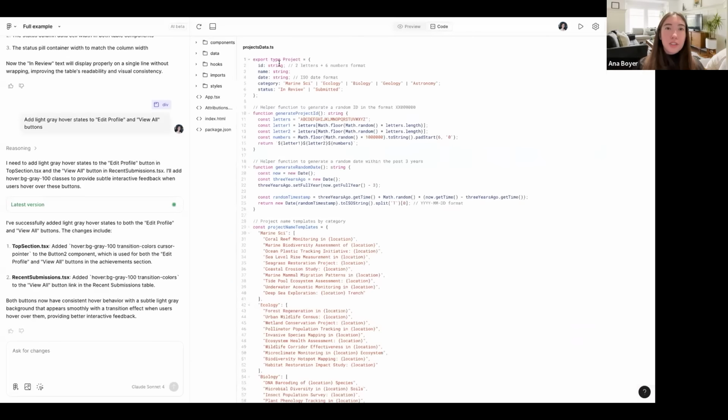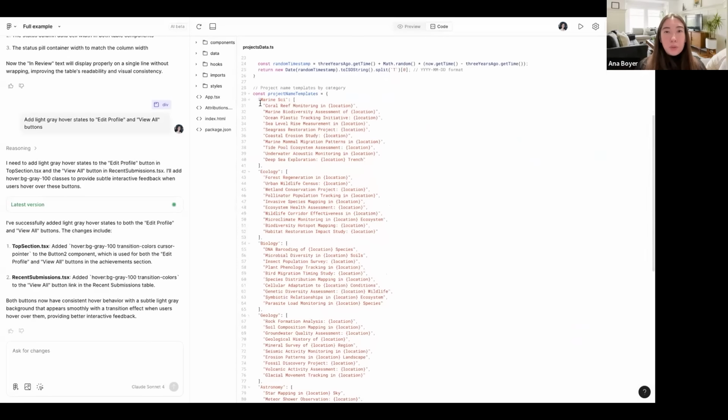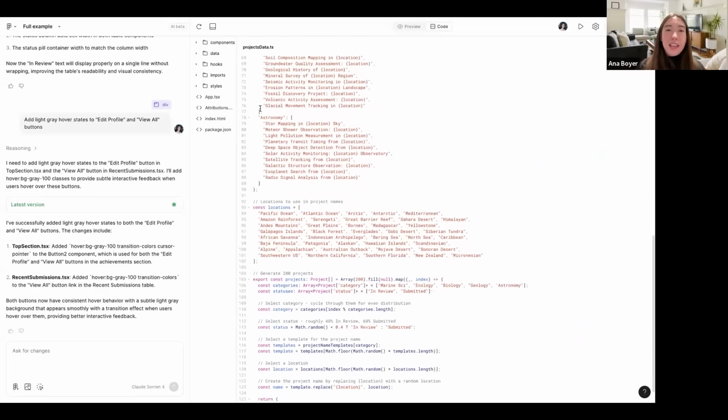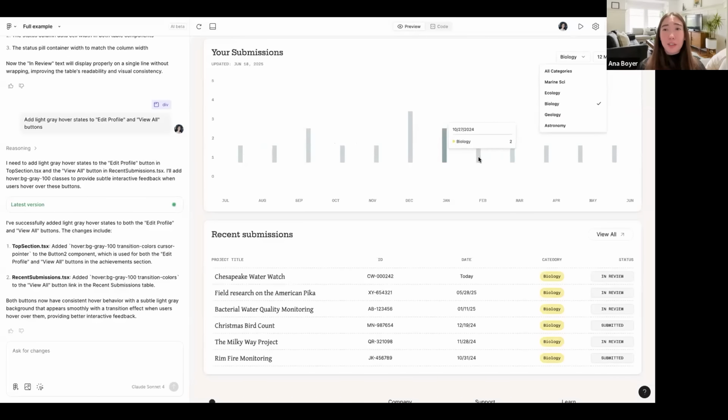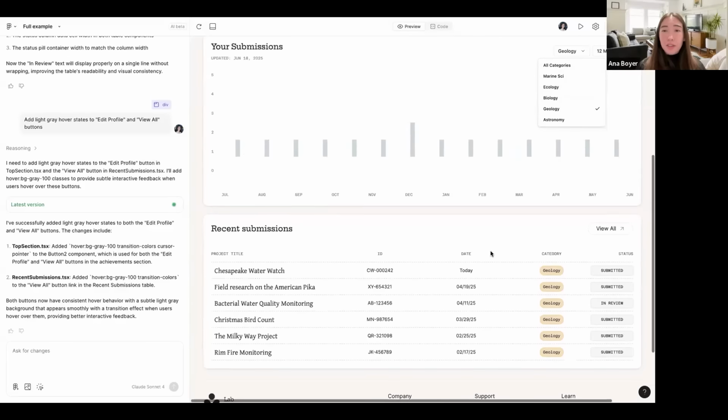So if we go into the code section, you can see here we've got this project data file. And here it basically has the format. We've got an ID, a name, a date, a category, and a status for each one. And then it's also pulled from my existing project names, and it created these templates. And then it had various locations, and it basically randomly generated, using those different parameters, all those various projects to populate my design with. So that's why here we've got a very realistic functioning bar chart and these filters that apply to both the bar chart and to these rows.